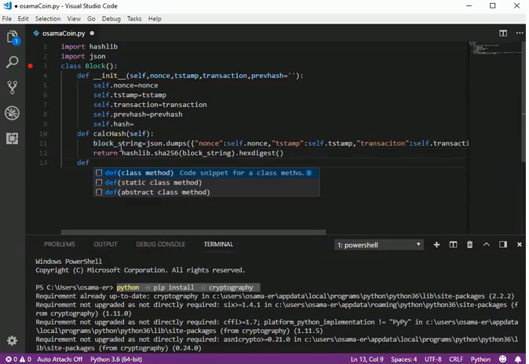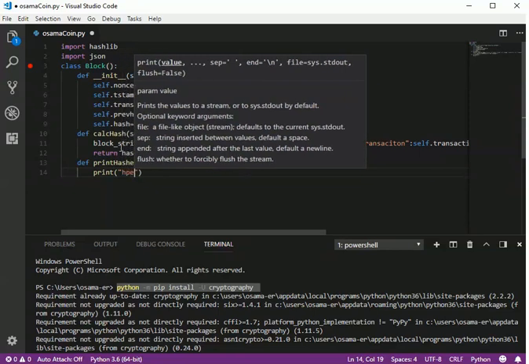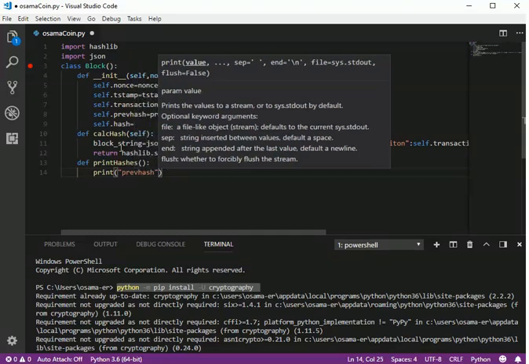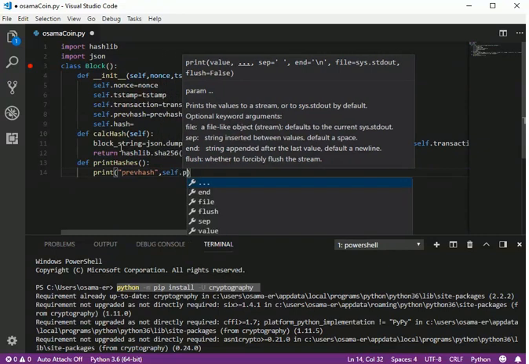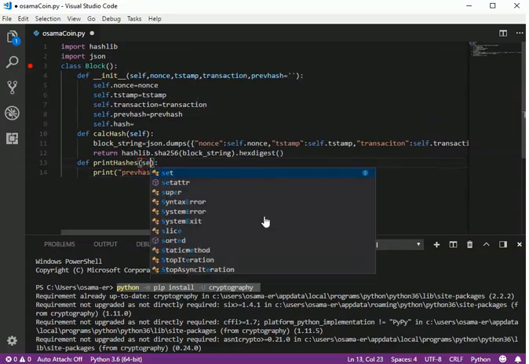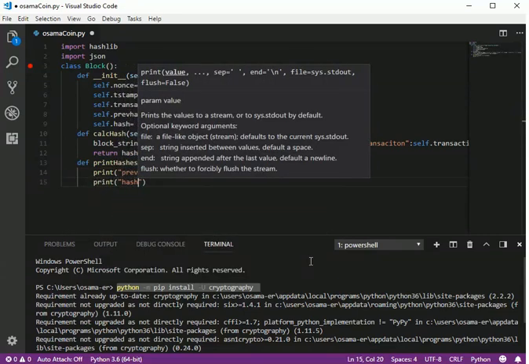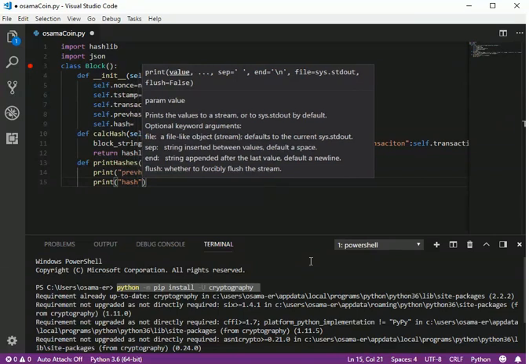We can define another function called print hashes, and we print the previous hash, self.previous_hash. We have to define self over here, forget it, and then self.previous_hash, and we also print the current hash, so we will see all of them together.